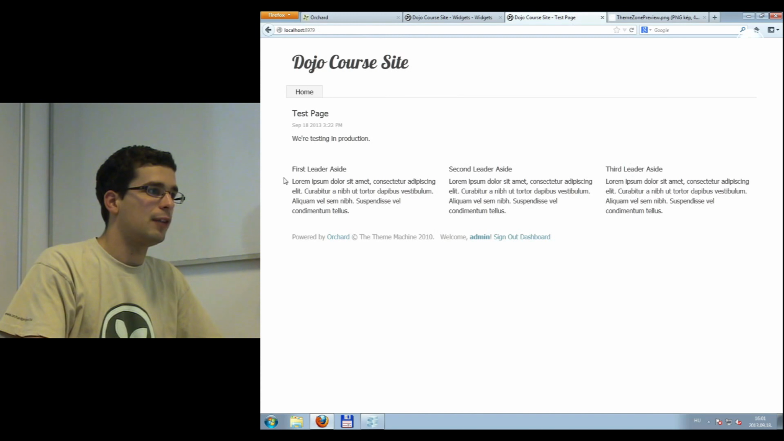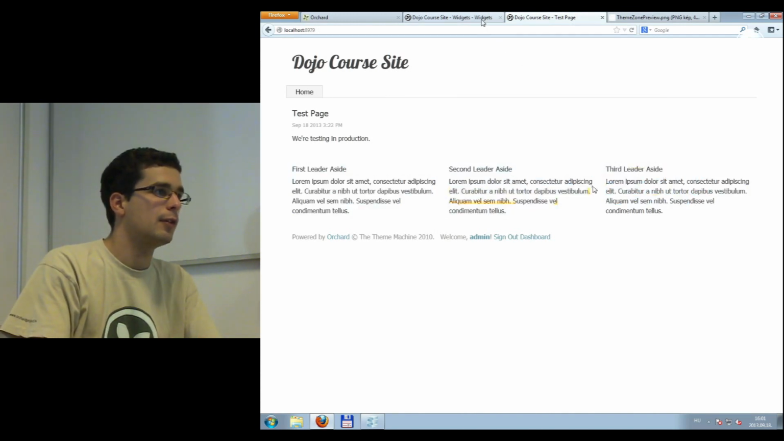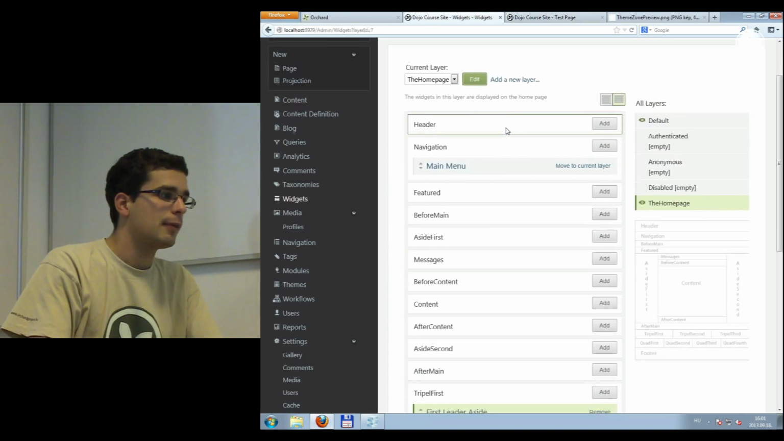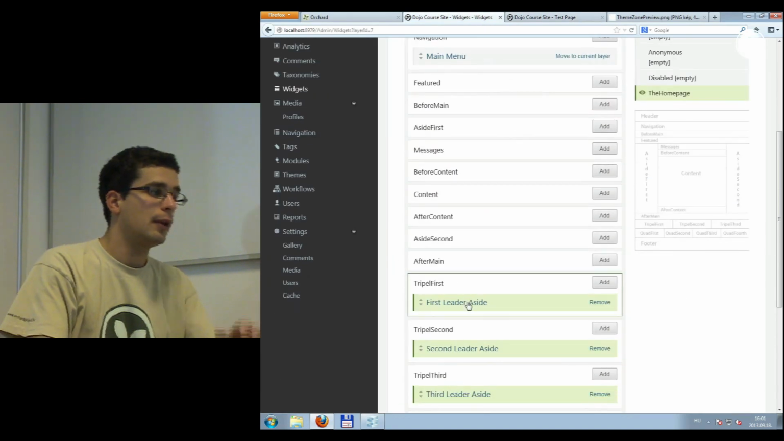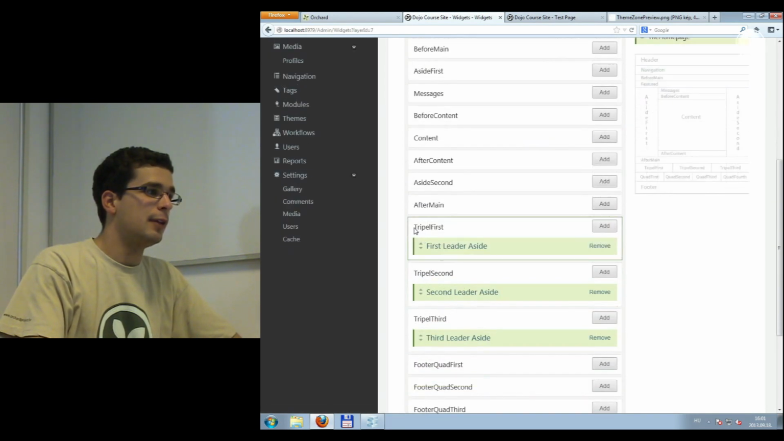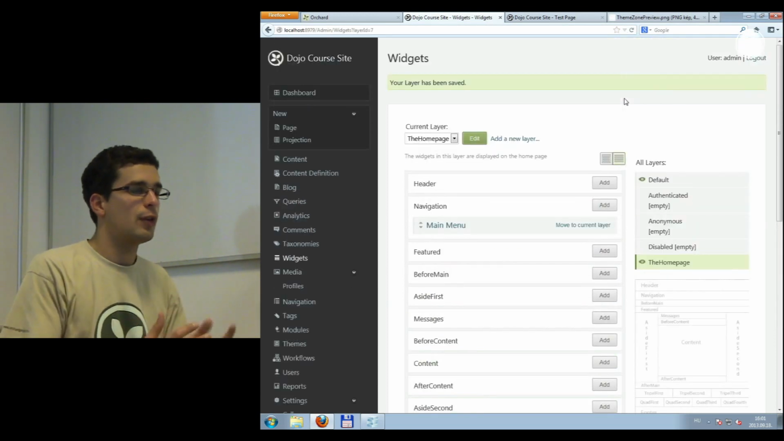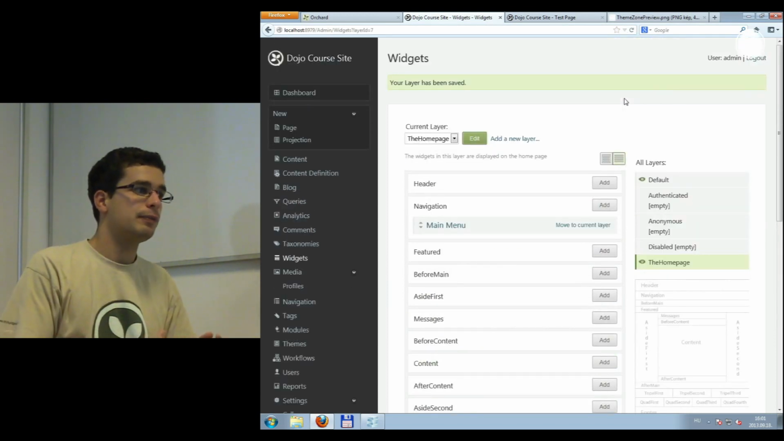So I think these should be these widgets, and if we go to the widgets editor, we can also check those. So let's go back again to our beloved first leader aside widget, and you can see that indeed it's in the triple third zone. Just to wrap up, if you create a widget, you should put it in a layer.